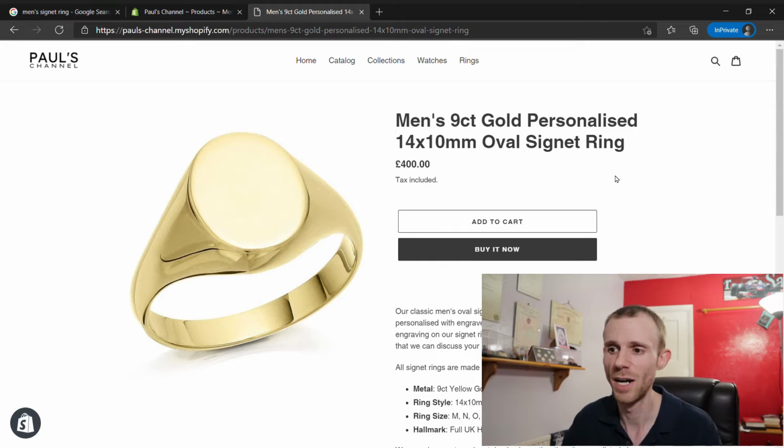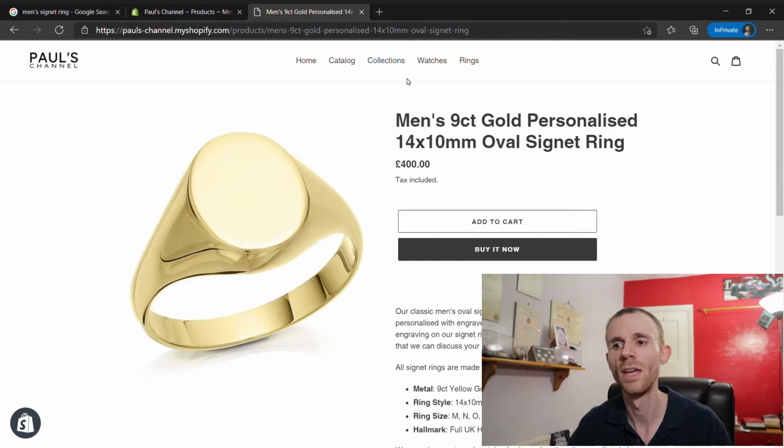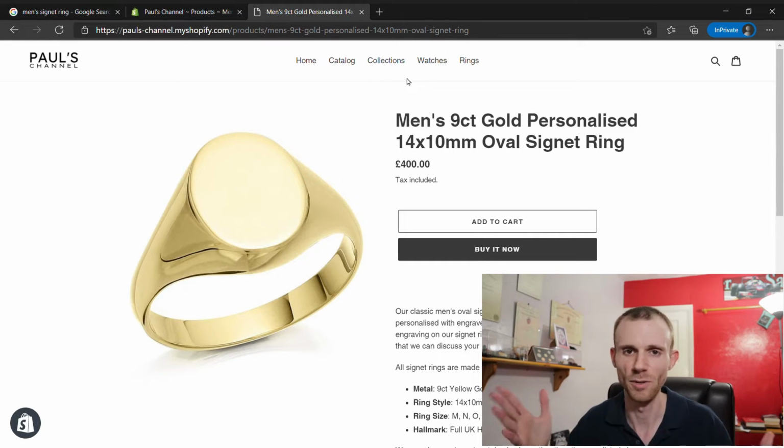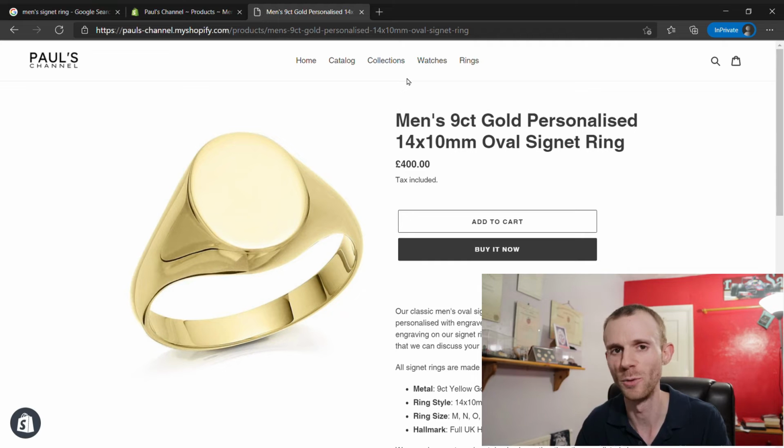So as I said, that's the first part of your product page, is your title. The second bit is actually your URL, which is this bit at the top here. Now for me, I always like to get these to try and match the product title as closely as I can. I also like them to be unique to the product. So for this one, I've got basically all my keywords in there. I've also put the size of basically the oval on the signet ring in as well. And the reason for this is I'm not going to have another one of these on the site. I'm not going to have another men's 9-carat gold personalized 14x10 oval signet ring.